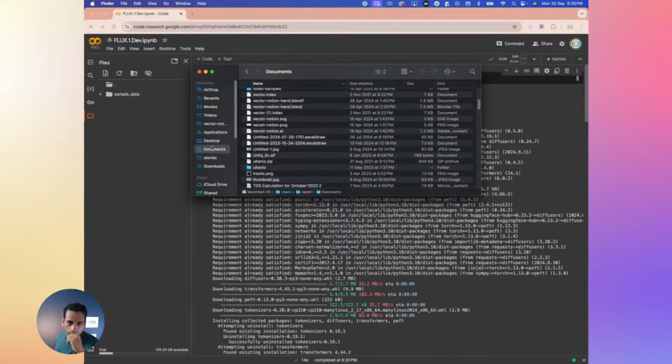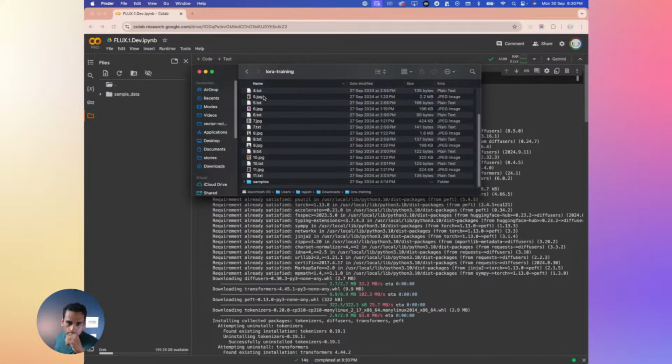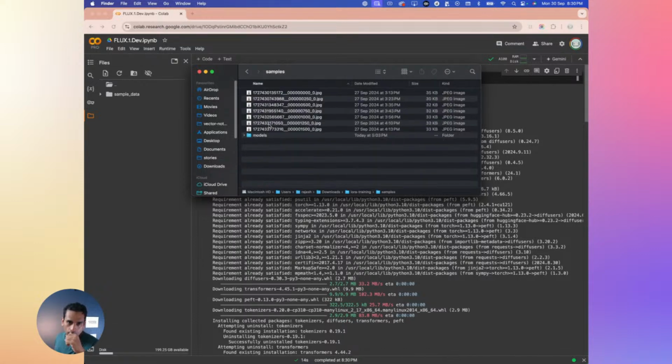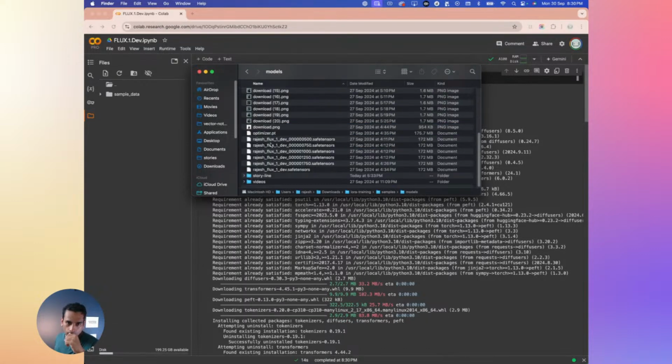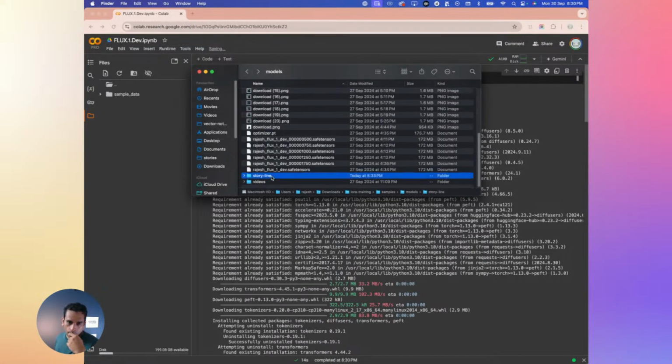You have to go to downloads, to the training, samples, models, videos. No, we have to use story. We have to use our model.